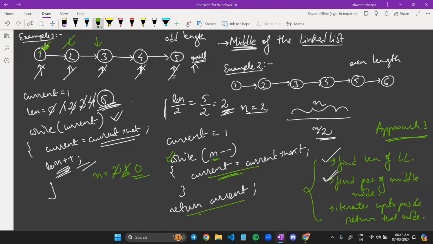And what are we doing? We are returning current. And what is current? Current is nothing but 3. Current is storing 3 in it, right? So we will be returning this entire portion of the linked list. And you can clearly see that 3 is the middle node of the linked list. Correct? So we have got the answer for example 1. Let's do the same for example 2.